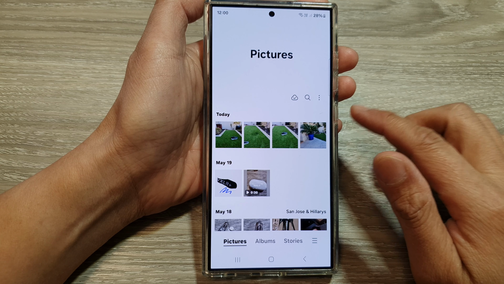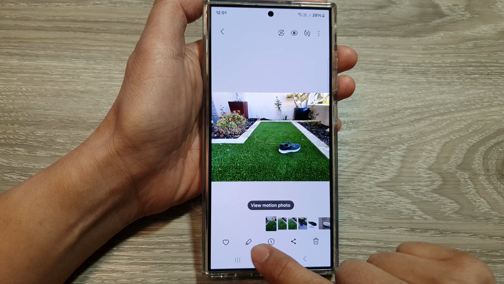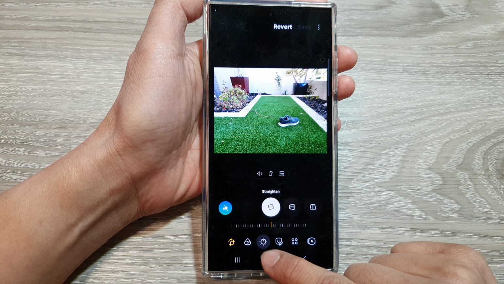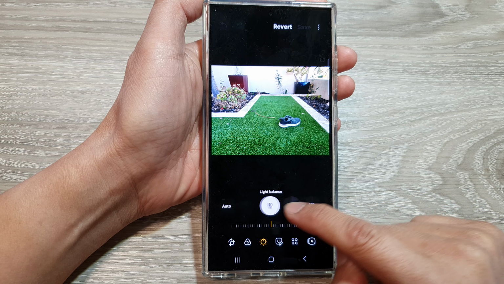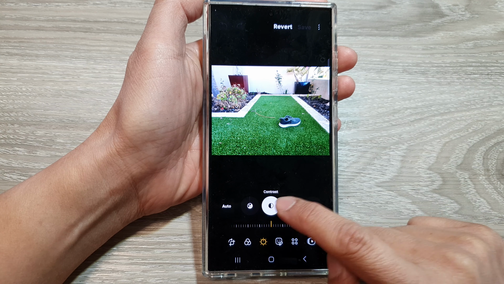Next, tap on the picture that you would like to edit. And then we go down and tap on the edit button. Next, tap on the tone button at the bottom. Then we scroll across and tap on contrast.